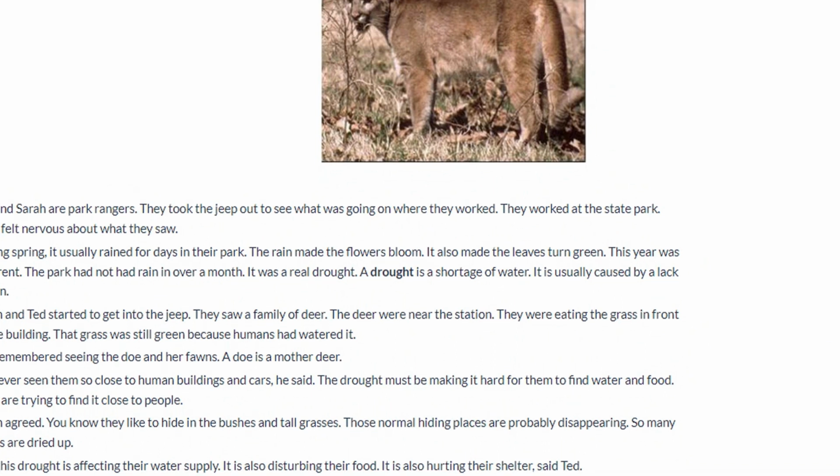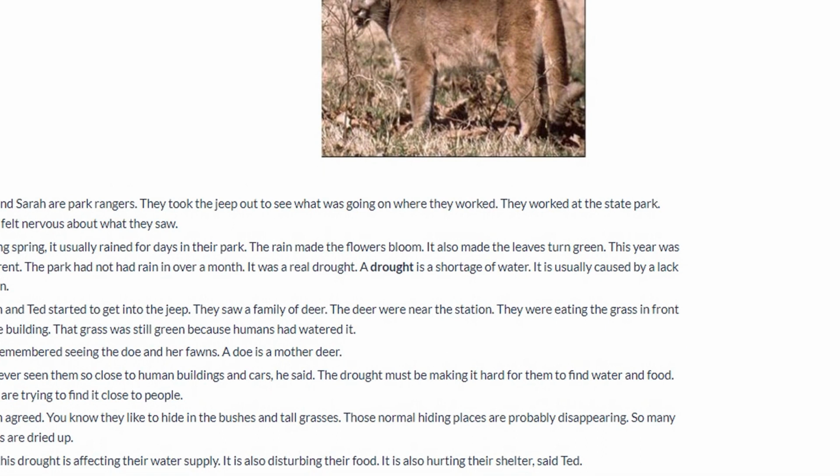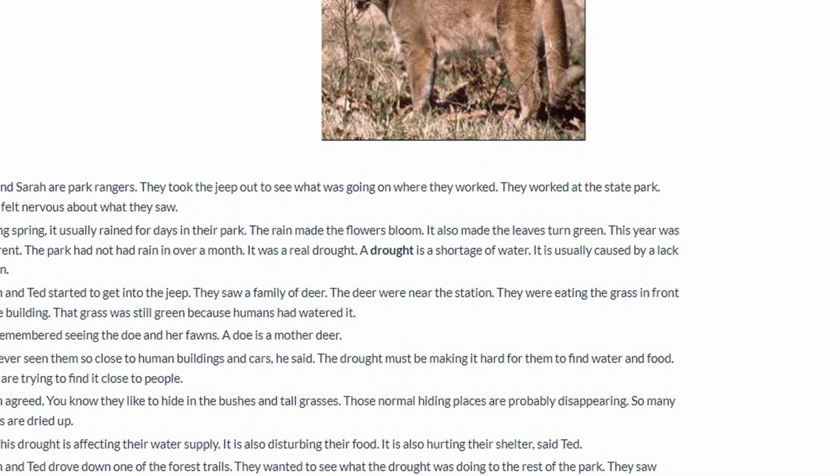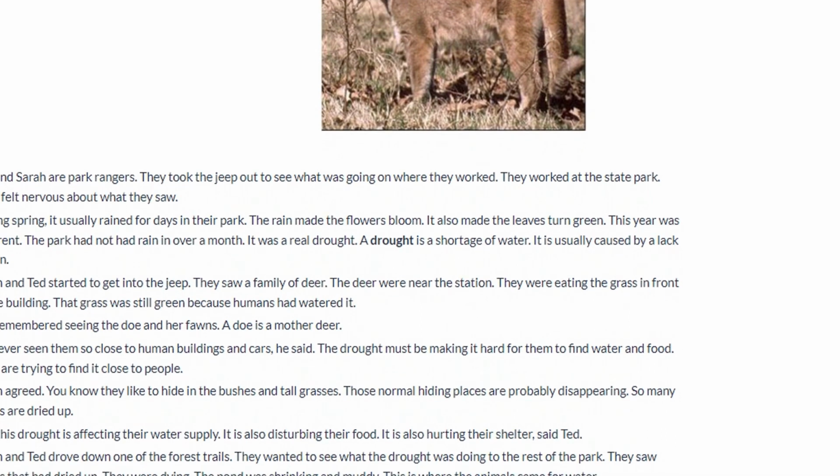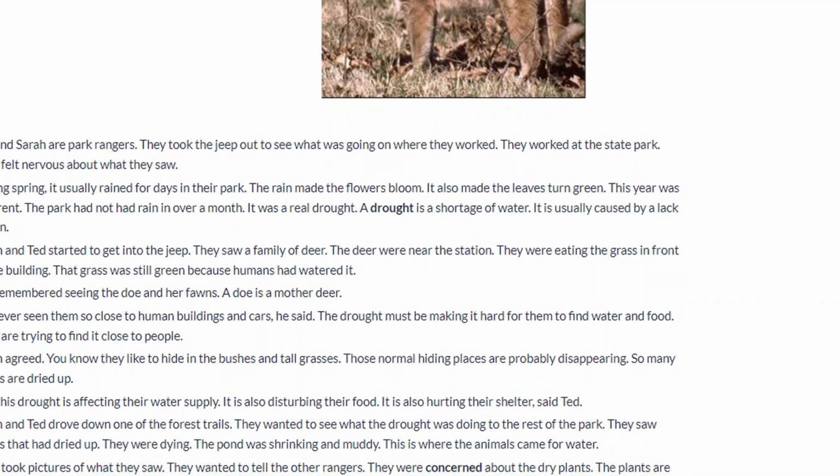Sarah agreed. "You know, they like to hide in the bushes and tall grass. Those normal hiding places are probably disappearing, so many plants are dried up." "Yes, this drought is affecting their water supply. It is also disturbing their food. It is also hurting their shelter," said Ted.